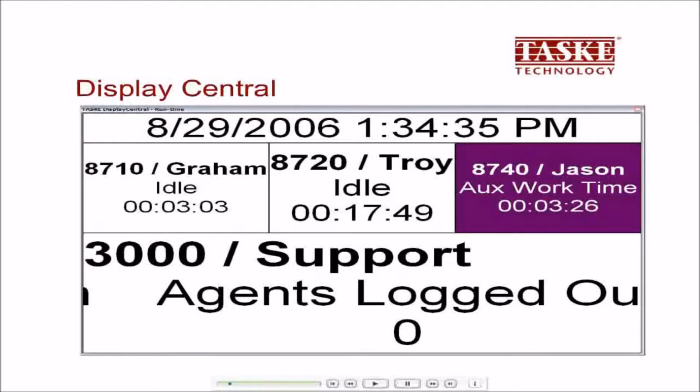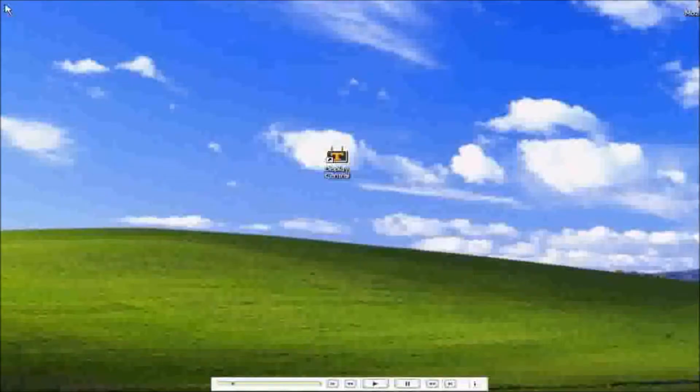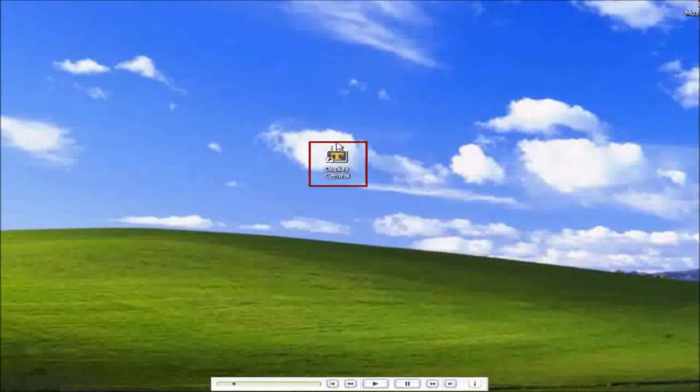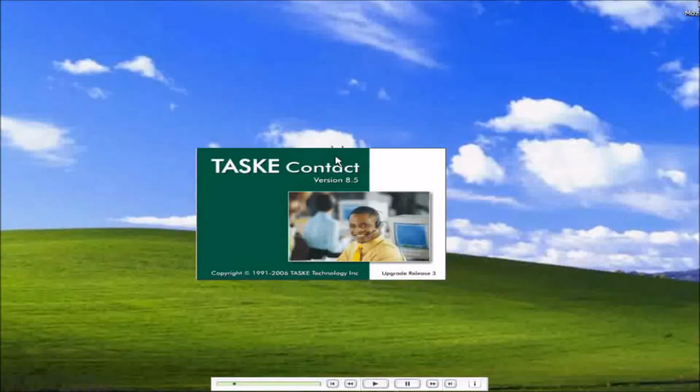In this example, we will discuss how to set up a basic Display Central sign to display agent and queue information using the ticker and date and time components. First, click on the Display Central icon. This will open up the Layout Manager.